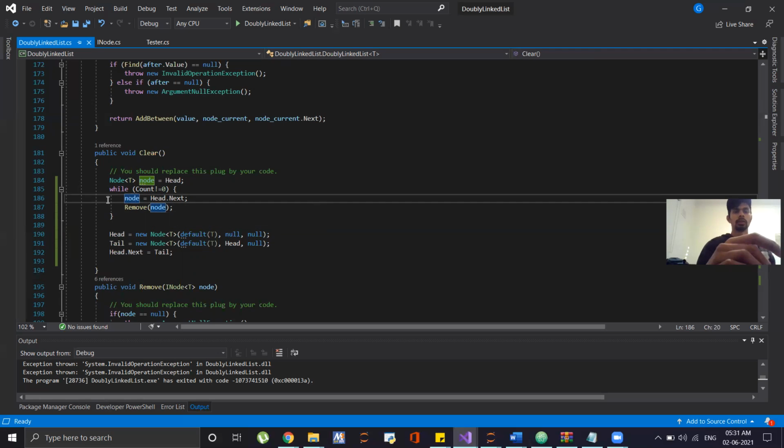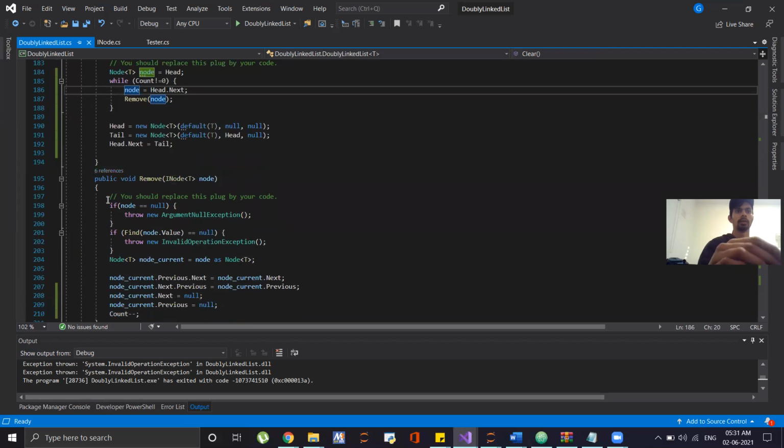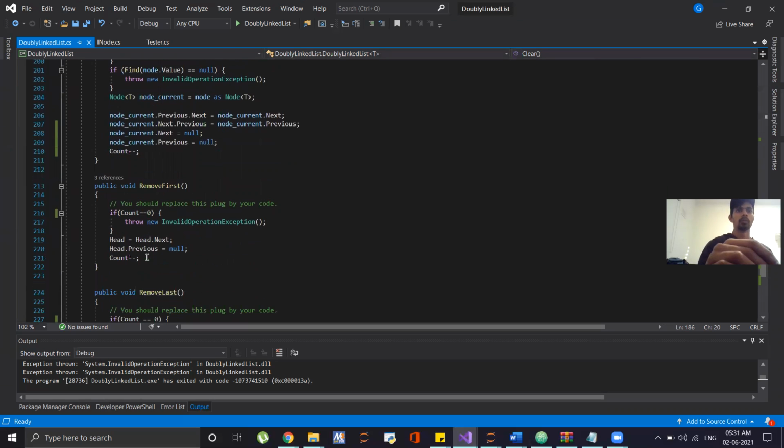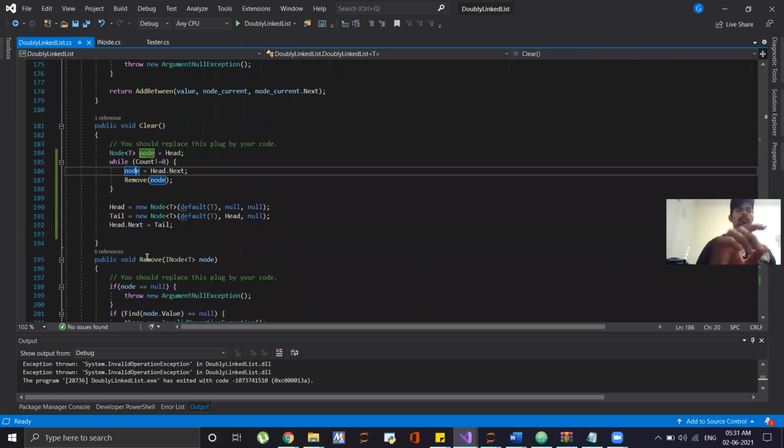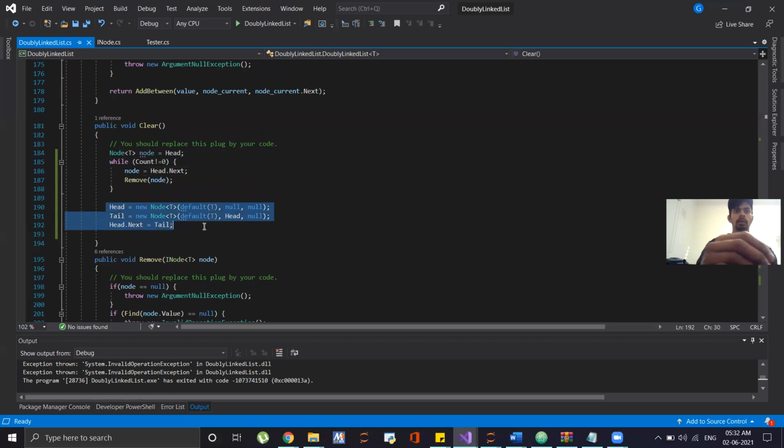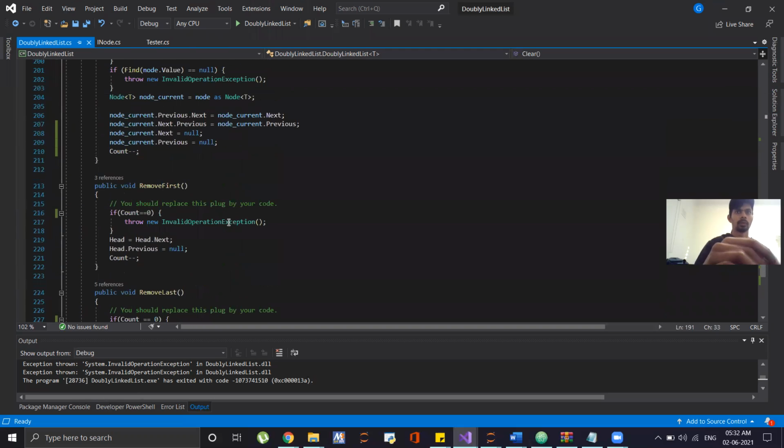It can also be done by calling remove first, so after every iteration it just keeps removing the first node, or we can start from the last and keep removing one at a time. So there are a lot of ways to do it, and after that I'm going to reinitialize everything so that everything has the appropriate connections, and that's it.